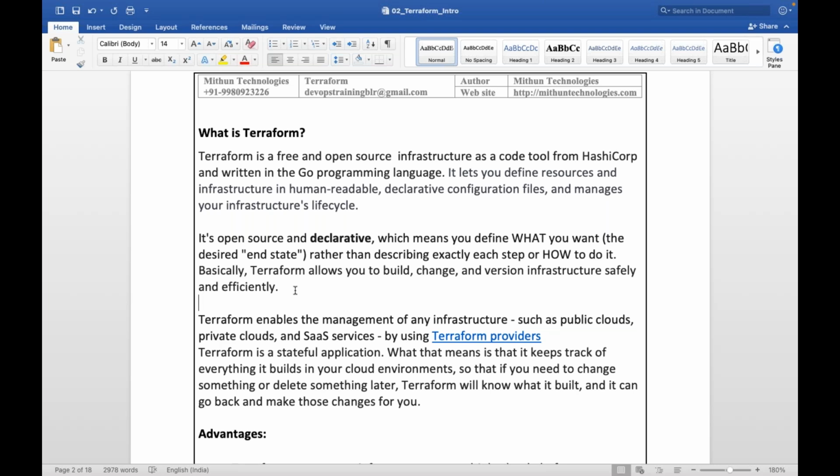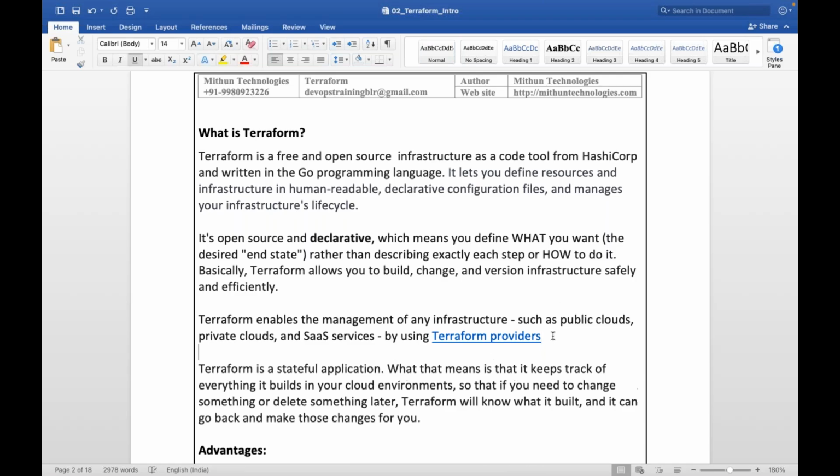So Terraform enables management of any infrastructure such as public clouds like AWS, Azure, GCP, and private clouds like VMware or OpenStack, or any SaaS services, or any other platforms which support providers, right?